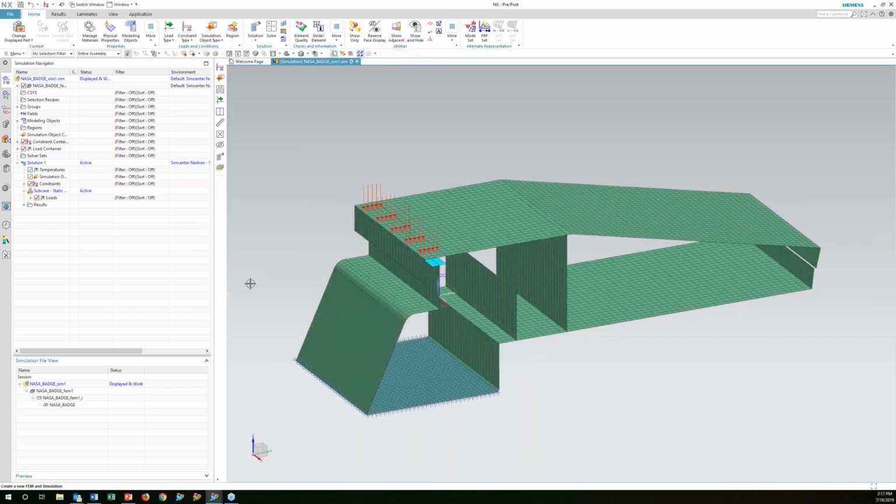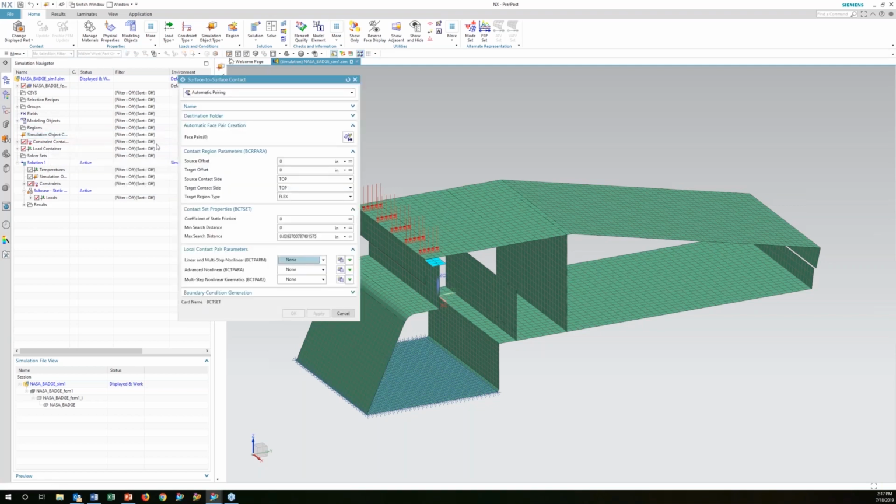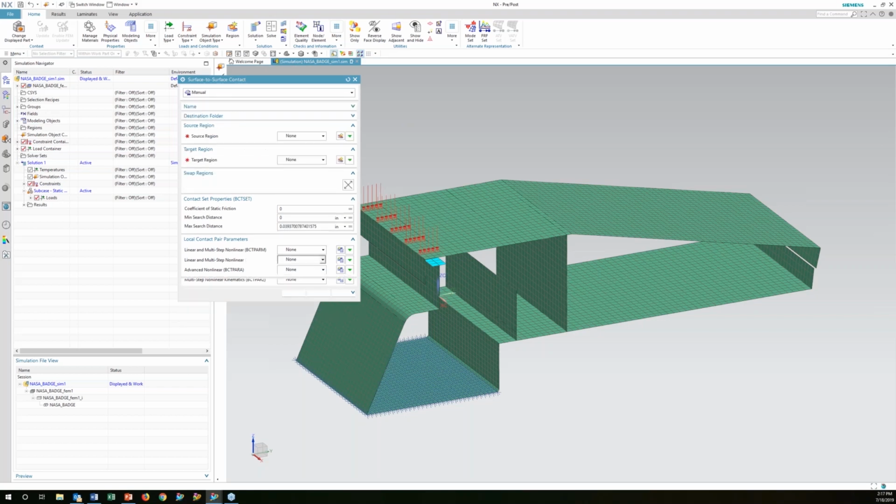So let's go ahead and set up contact. We can right-click on our simulation object. You can always do it from the pull-down as well. And here you see there's surface-to-surface contact, and then there's edge-to-edge contact. There was no edge-to-surface contact, so that's why we created that tab. So surface-to-surface contact. You can do it automatically, and you can select this. I like to do this manually, especially since my model is pretty simple. I only have 2 places that are going to be in contact.